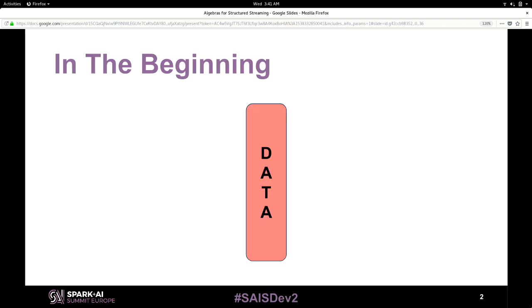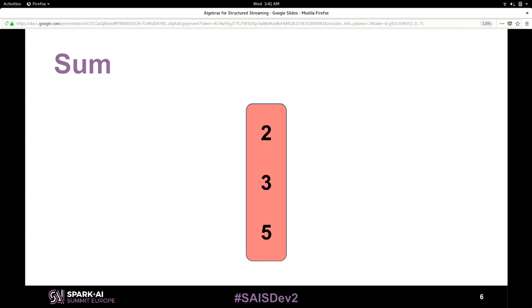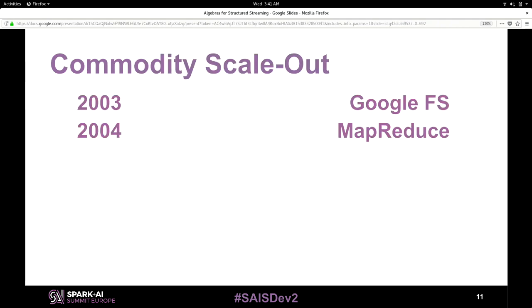So in the beginning, there was data. And the data model is very simple. If you had a data set, it lived in one file and on a single machine. And working with this data was also correspondingly pretty easy. If you wanted to sum some numbers in your data set, you just initialize an accumulator and iterate over your numbers and accumulate into your sum, and when you're done, you have the sum of your data. But things didn't stay that simple forever.